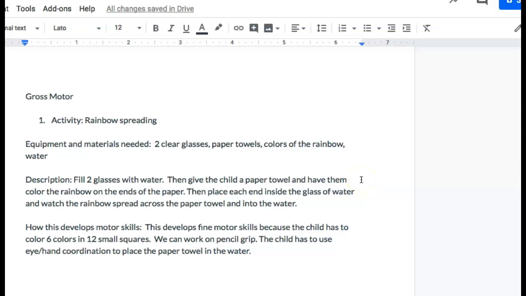Then place each end inside the glass of water and watch the rainbow spread across the paper towel and into the water. How does this develop motor skills? This develops fine motor because the child has to color 6 colors in 12 small squares. We can work on pencil grip. The child has to use eye-hand coordination to place the paper towel in the water.